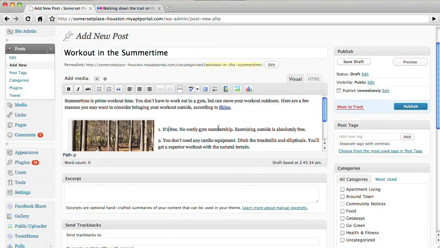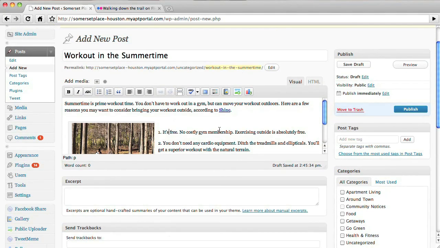So that's essentially how you insert a photo, and now we're ready to go and start tagging SEO. This is the end of part 1, and now we will go into part 2.